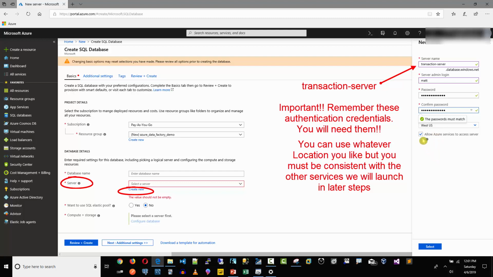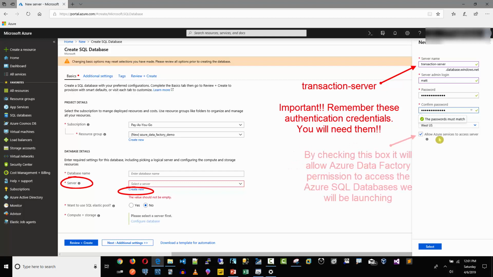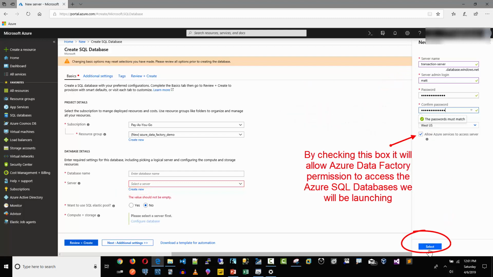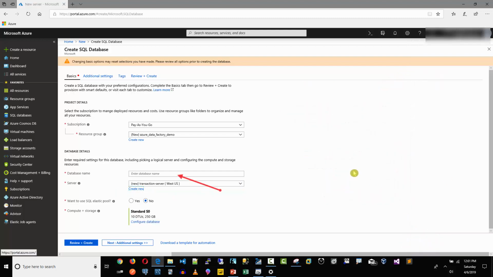And then this checkbox right here. Normally I wouldn't use this. For purposes of this demo, I will leave it unchecked. And you need to remember West US. So we'll be using that consistently. You can use whatever location you like, but you need to do it consistently.